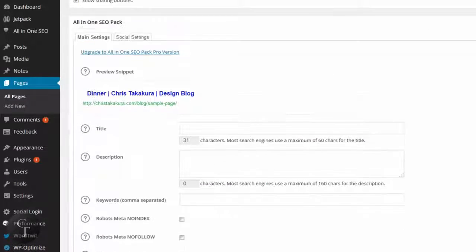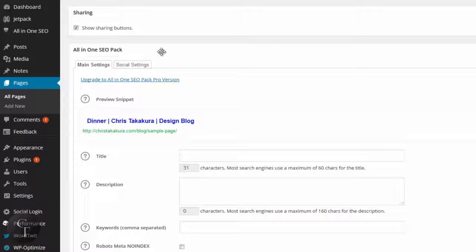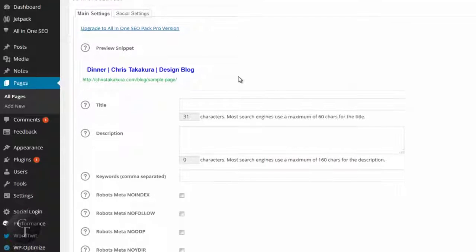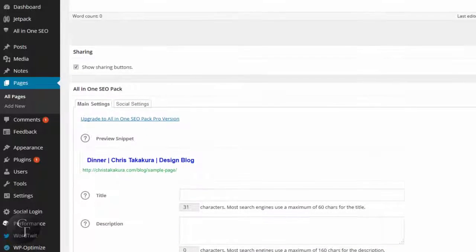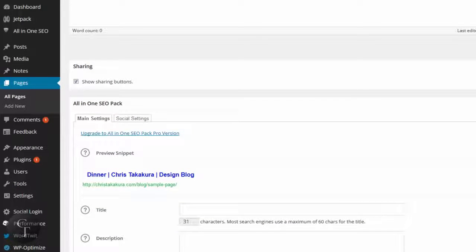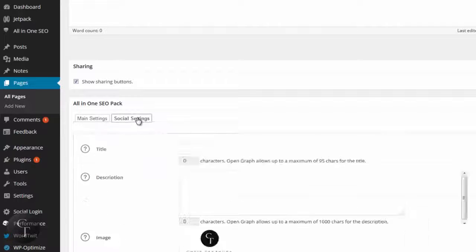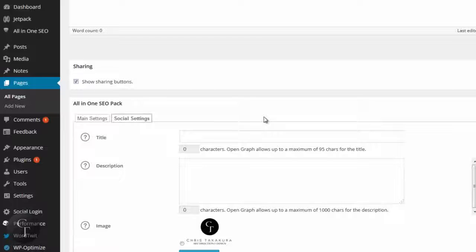But again, you see how there's this option here called All-in-One SEO Pack, and again, you have an option to enter the title, description, and keywords. Now, one thing I did not go over with individual blog posts is the social settings, and I'm going to go over that with you now. Social settings is basically for when someone shares your article on a social networking site like Facebook and whatnot, you can also choose to have SEO settings separate from the main settings.